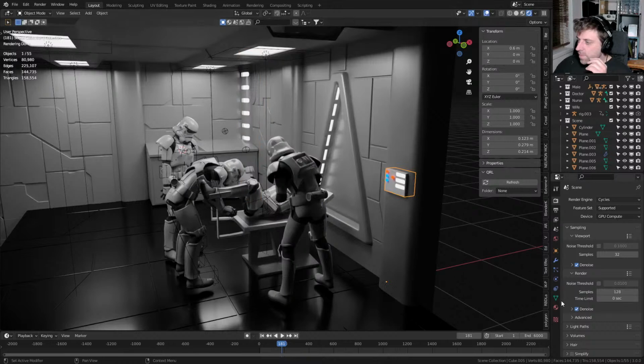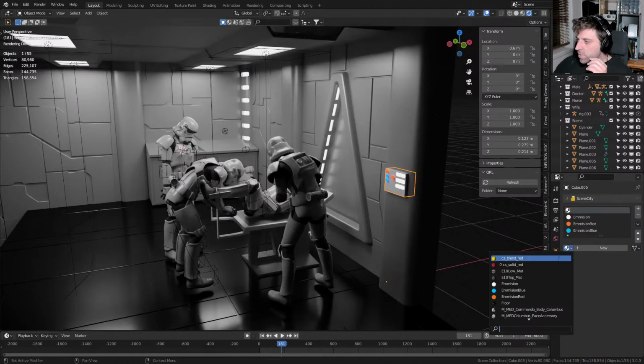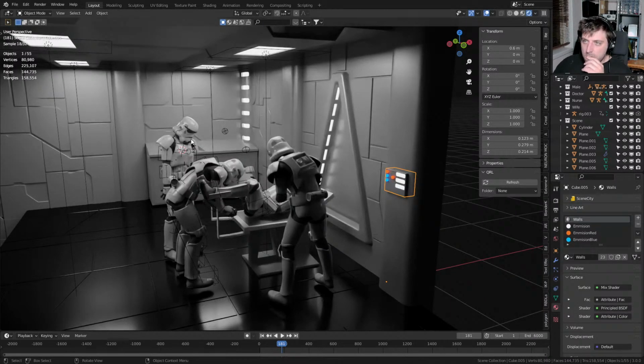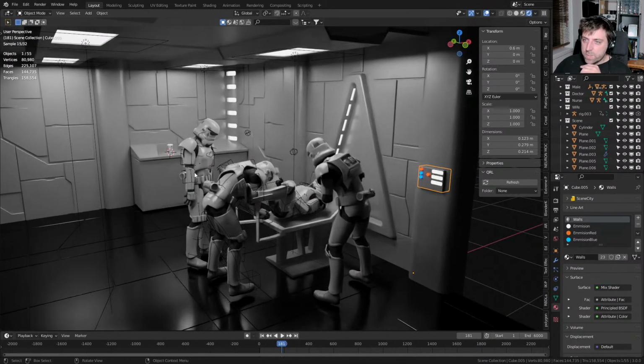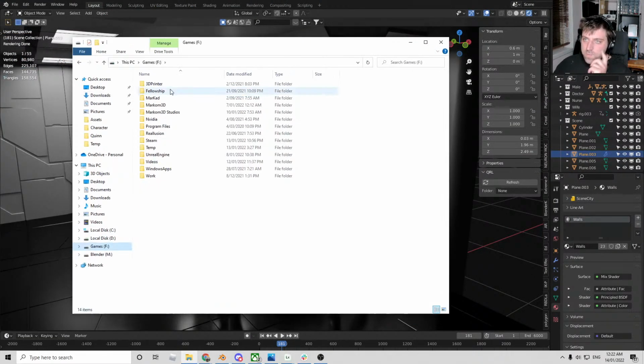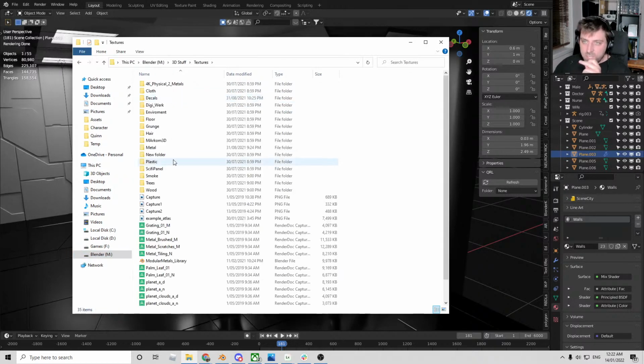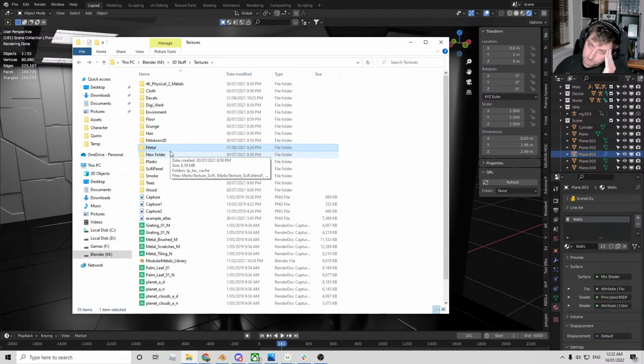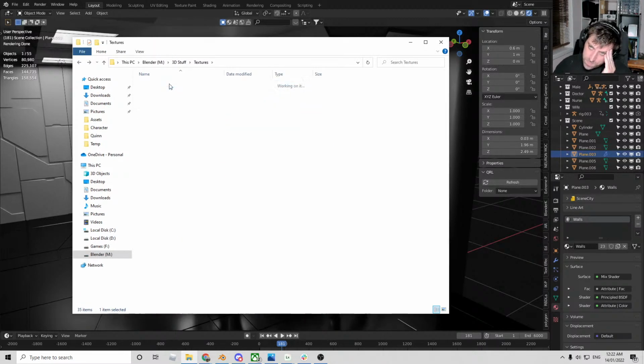That box looks ugly. Let's just put some wall material on it. Where's my other box? Should be another box somewhere. I do want to find some sort of metal material. I'm just trying to remember where all my stuff is. 3D stuff, textures, metal, nope. Grunge, no. 4K metals, here we go.